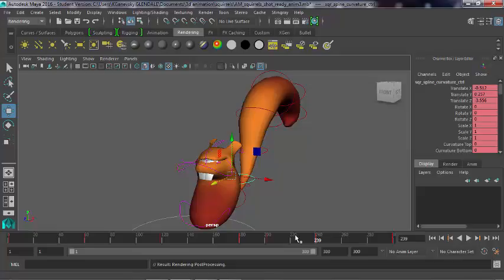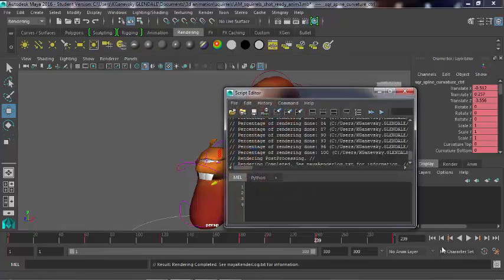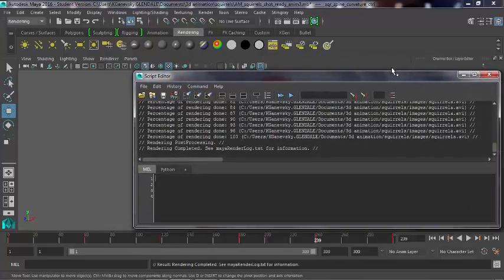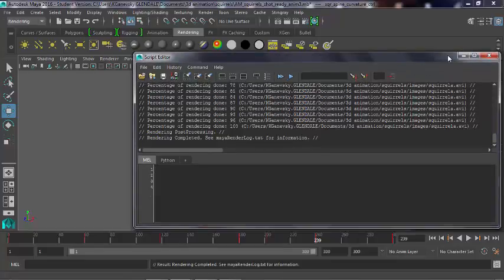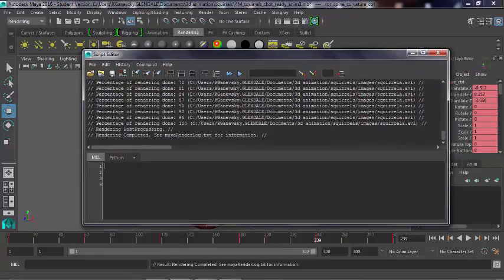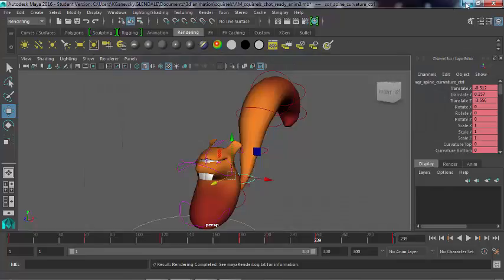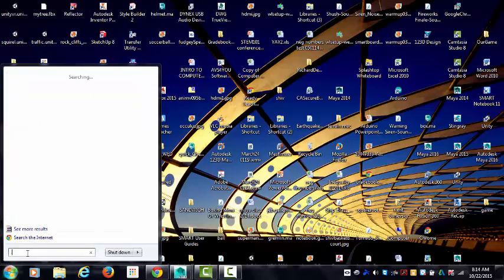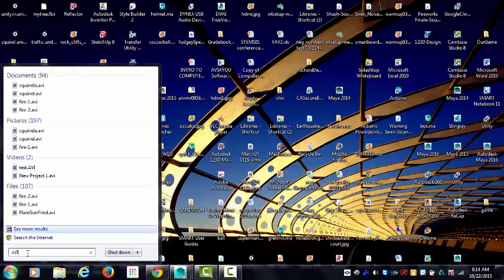Well, it's done, so that wasn't bad. Now, if you want to see where it went, you just click right there. It's going to show you, in case you forgot, where your animation is, what directory it is, etc. So mine's under 3D animation, squirrels, images, squirrel AVI. Or we can just go down here in a PC, .AVI files. Okay, and I think I named mine Squirrel A.